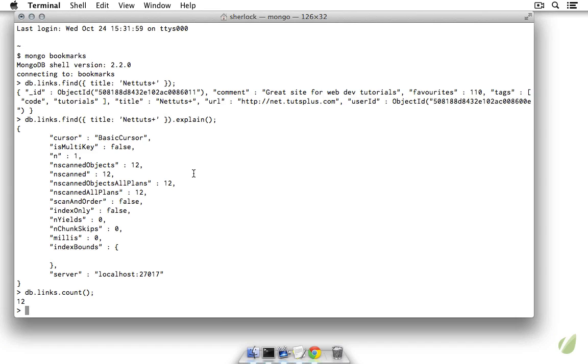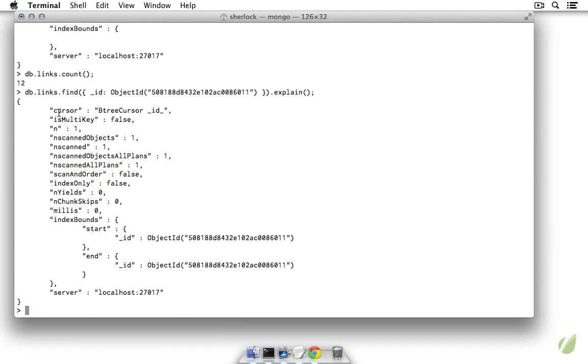Now, let's look for the very same document, but instead of searching by the title, we will search by the _id field. And the _id field is indexed. Now, I happen to have the ID for that object on my clipboard, so I'll just paste that in. And again, we're going to be running explain on this query. So now if we do that, we can see that the cursor here was not a regular cursor. Notice that we used a B-tree cursor. And B-tree, I believe, is an indexing algorithm. And you can see that we used the _id index here.